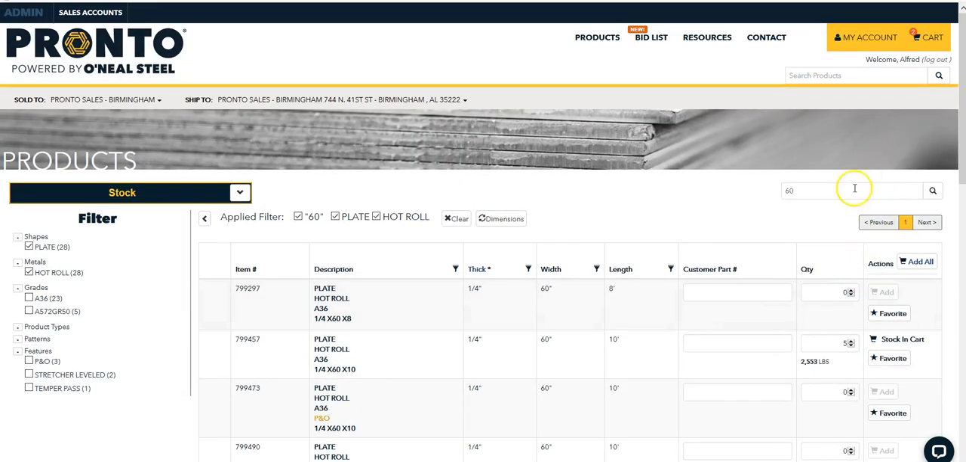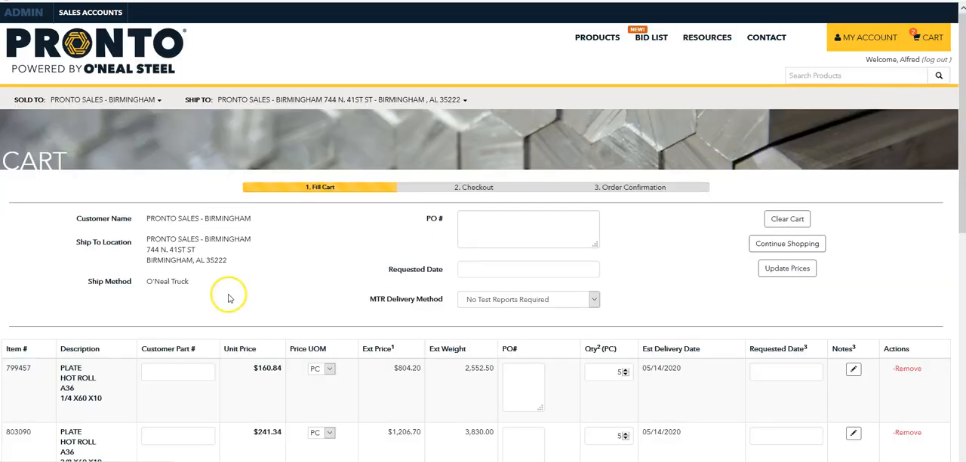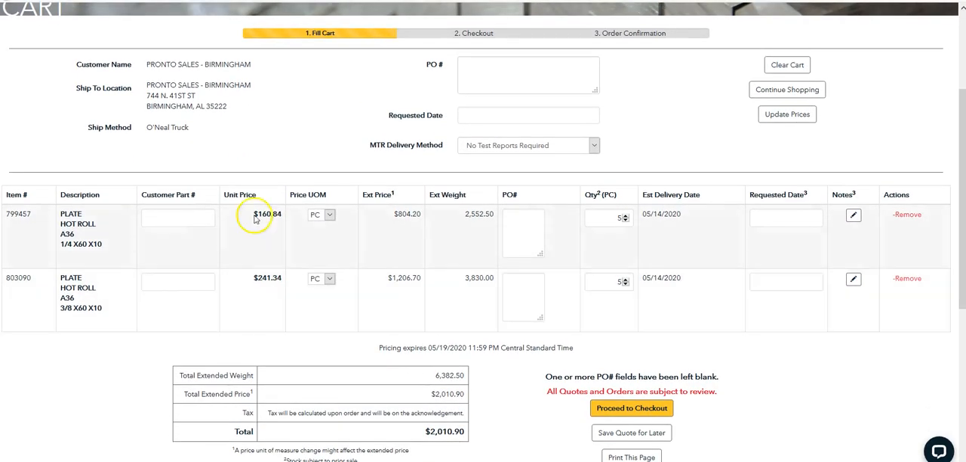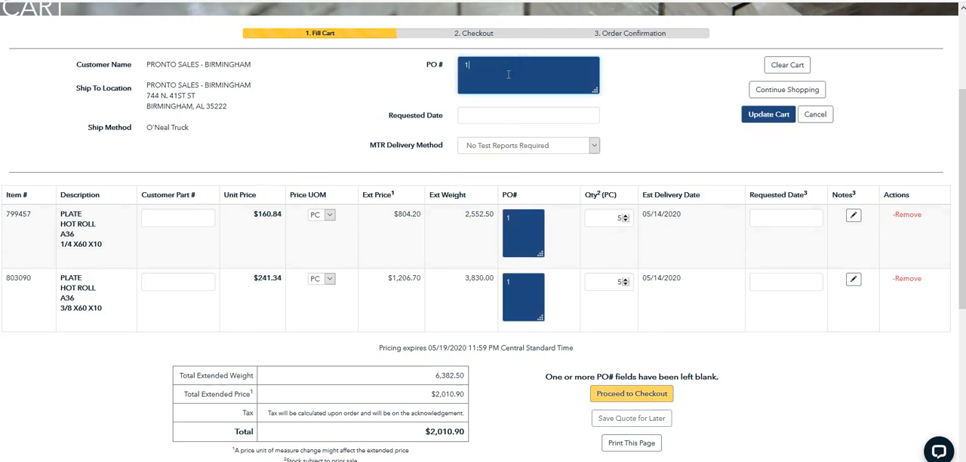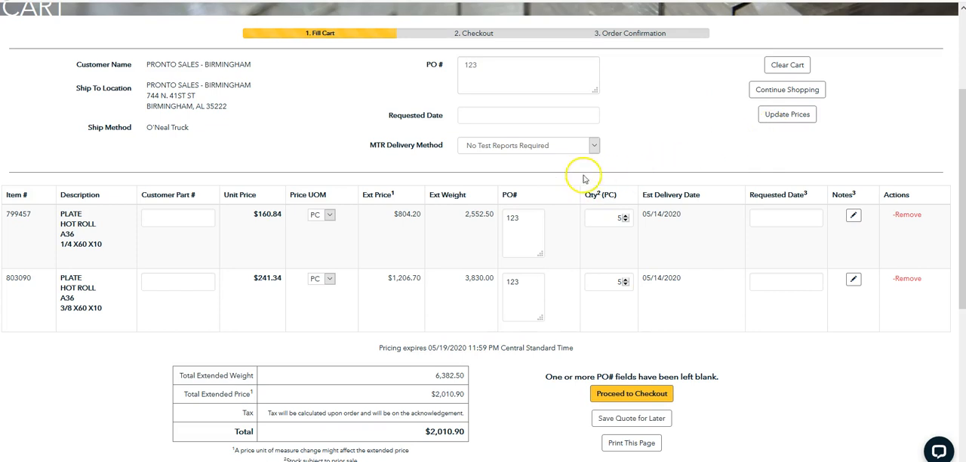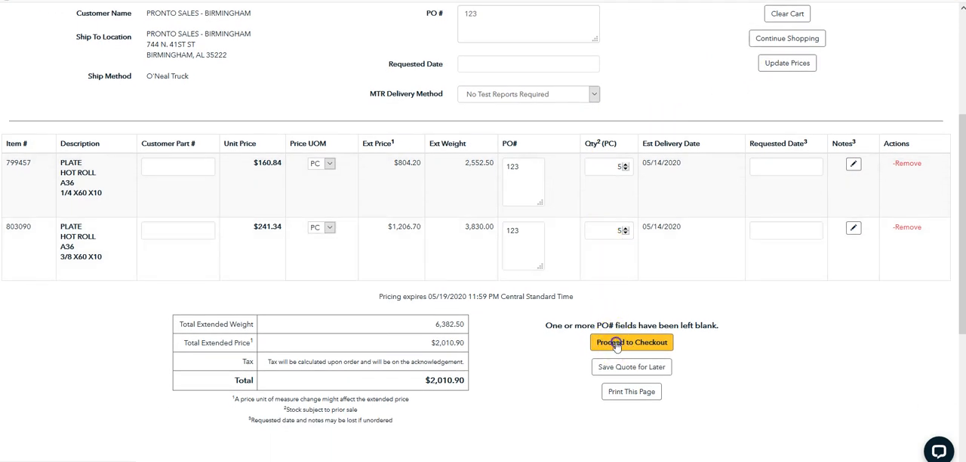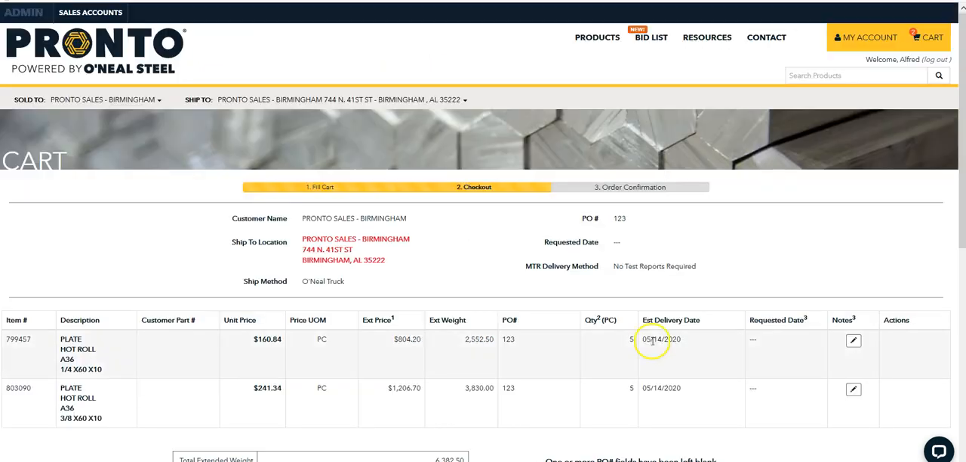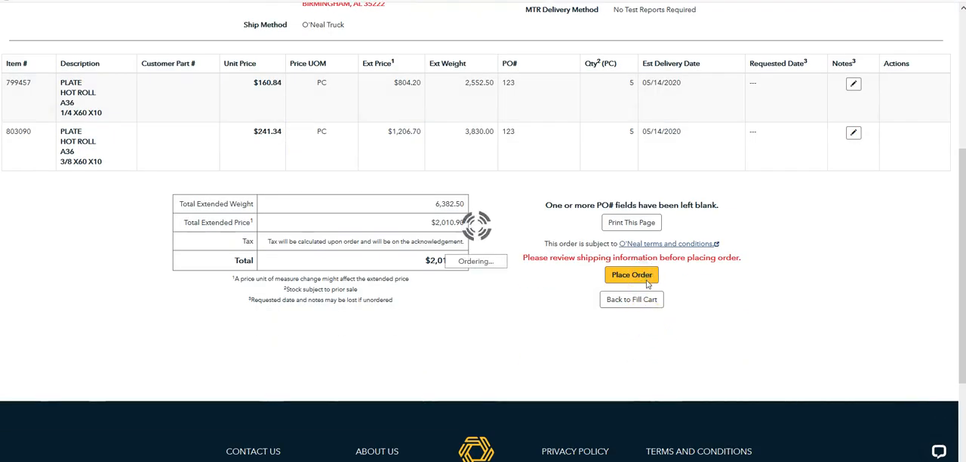So the cart button is in a slightly different place. It is on the top right up here. So I've got 2 items in the cart. So I click that and it's going to take me to the cart. Just as usual with the cart, if I want to place an order, I can just put a PO number. I see the blue in the cart, which means to update, which I do. Then I can proceed to checkout. And then I can quickly place the order.